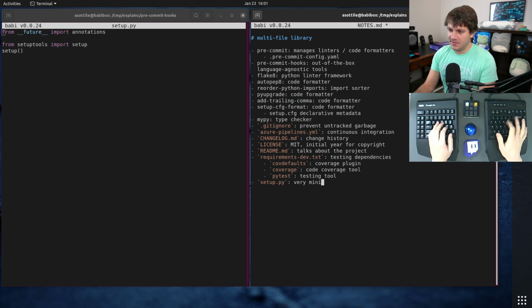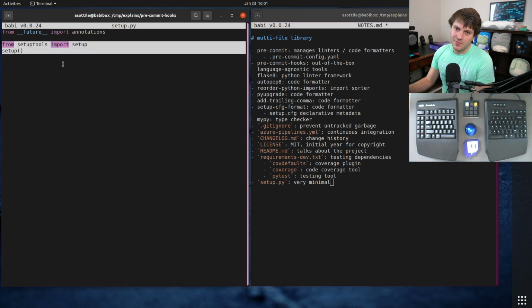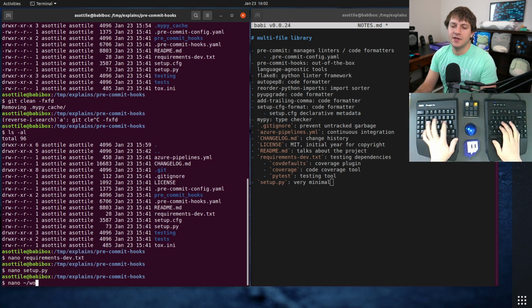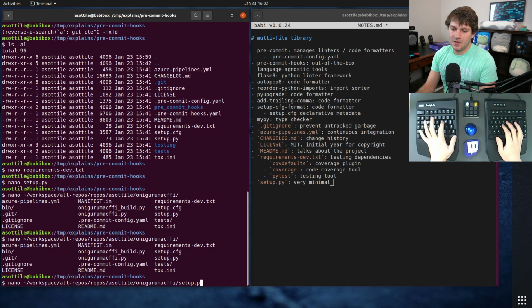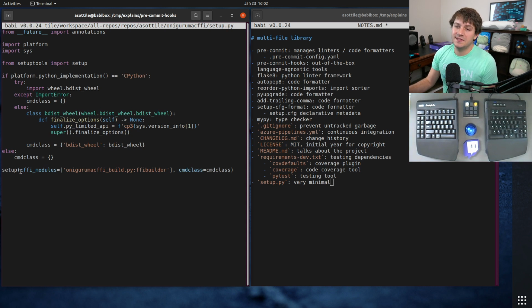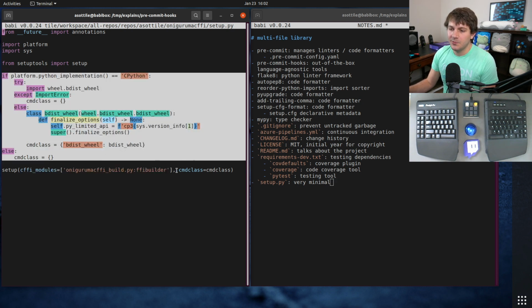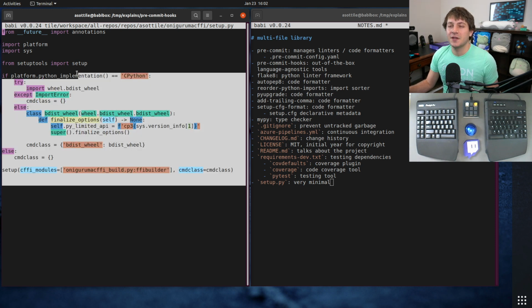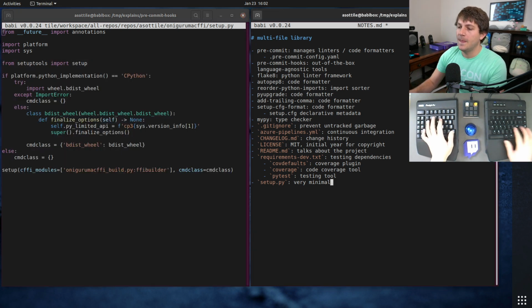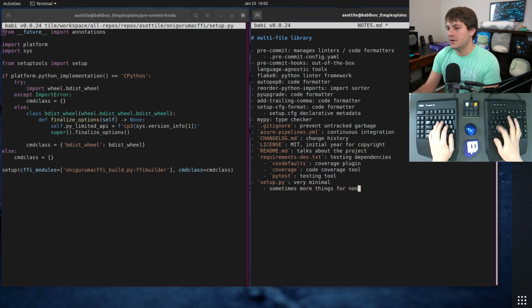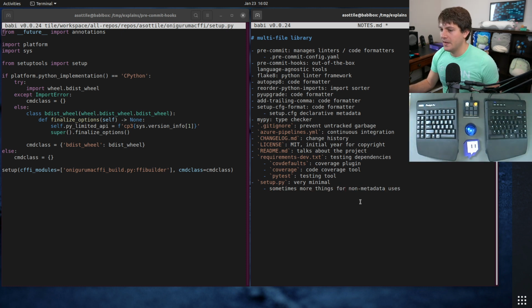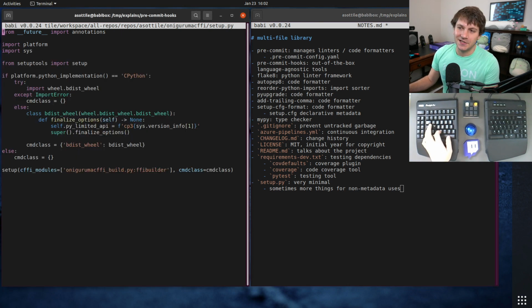Occasionally, I need to do some things that are not supported by setup.cfg, so you might sometimes see some code in here. One example is this library, for example. This has a C extension, in fact, a CFFI extension, so I need to have a little bit of extra customization here. This is to trigger CFFI. This is to add ABI3 wheels. This is also part of the ABI3 wheel stuff. So occasionally I will have a little bit more stuff in here, sometimes more things for non-metadata uses. And so like this is a C extension, so it needs special stuff there.